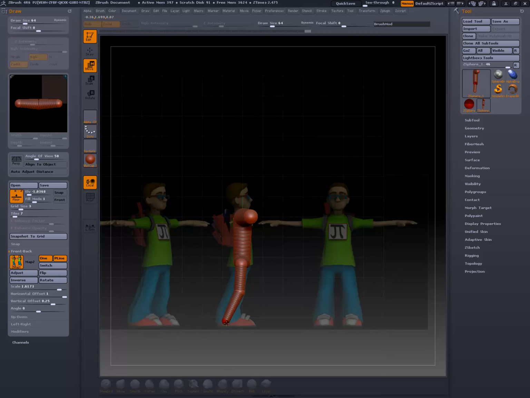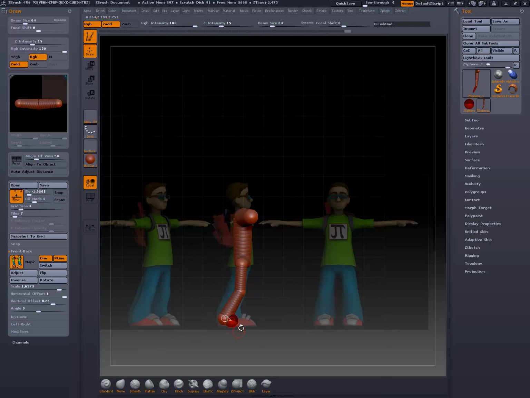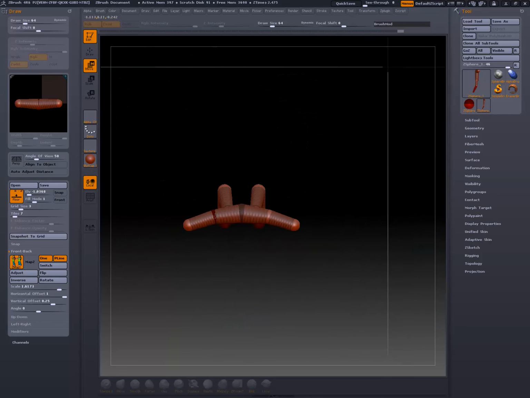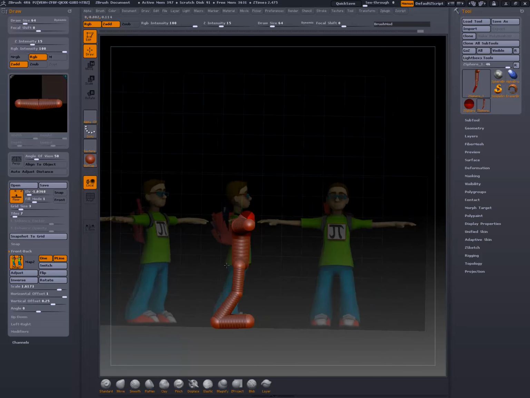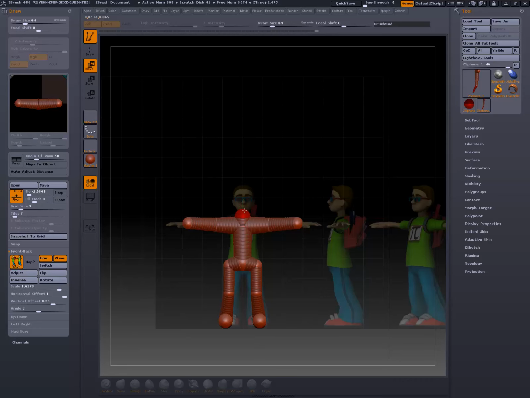Hit W, or if you're not comfortable using T and W, you can just come up here and click on scale. I prefer to use the hotkeys and to constantly switch views. Alright, let's move this down a little bit more. Alright, that's the neck.